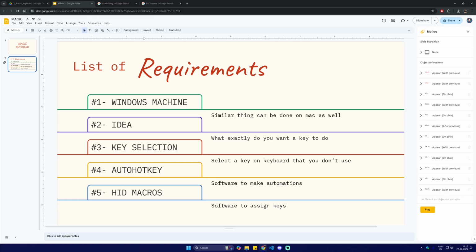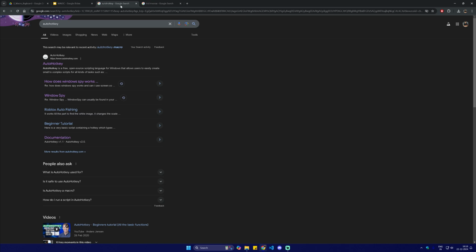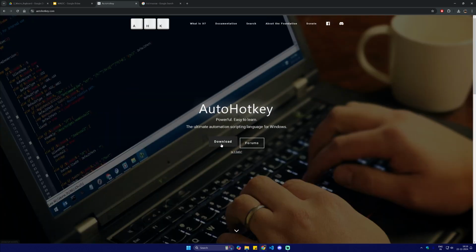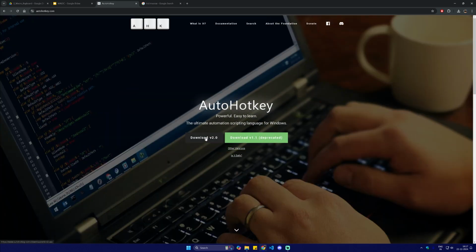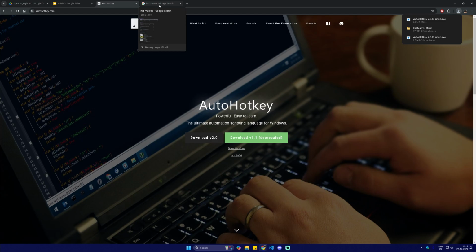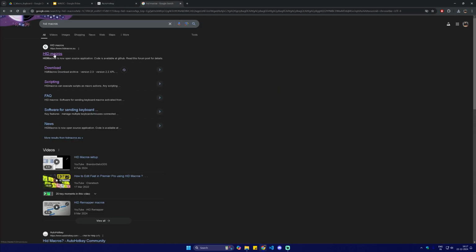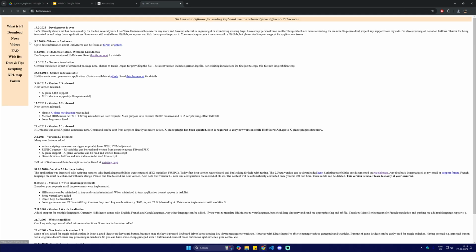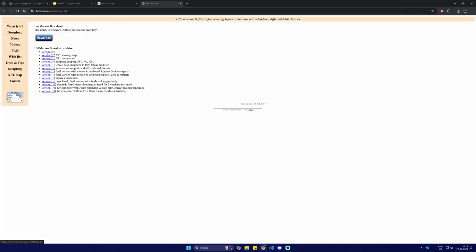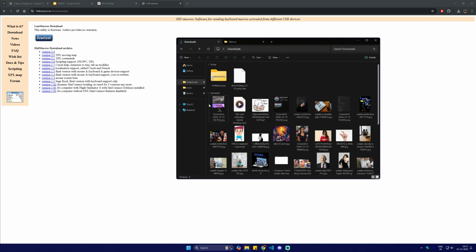So to get AutoHotkey set up, just search for AutoHotkey. Go to autohotkey.com. Click download. Click download v2.0 and it will be downloaded on your machine. Next, for HID macros, go to hidmacros.eu, click on that, click on downloads, click on version 2.3. That will be downloaded on your machine as well.